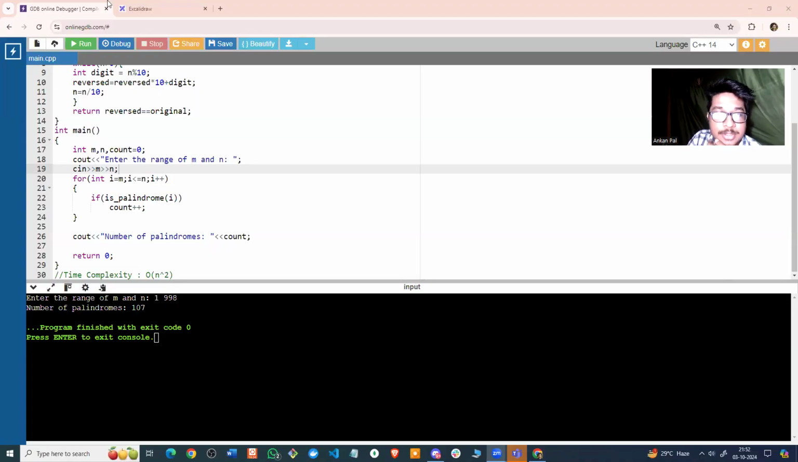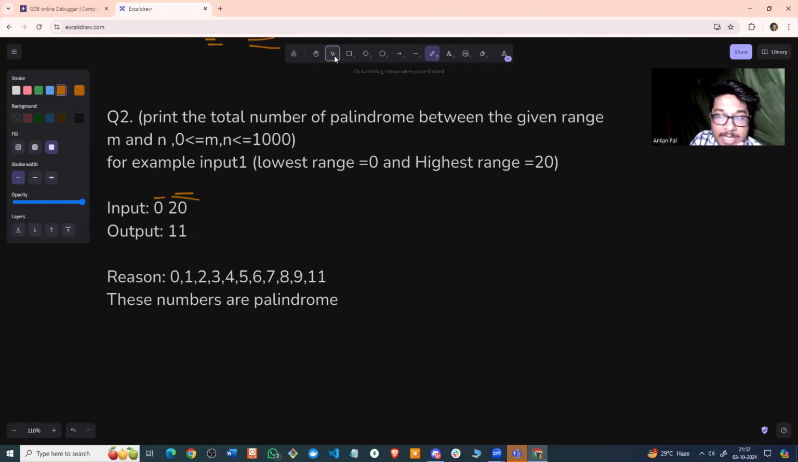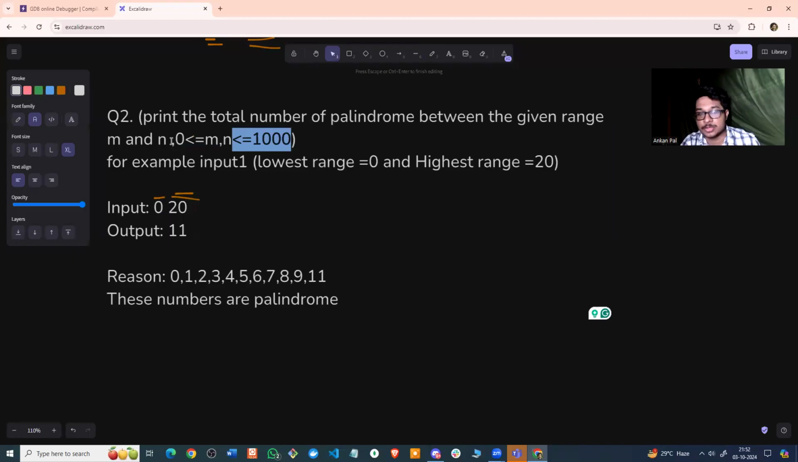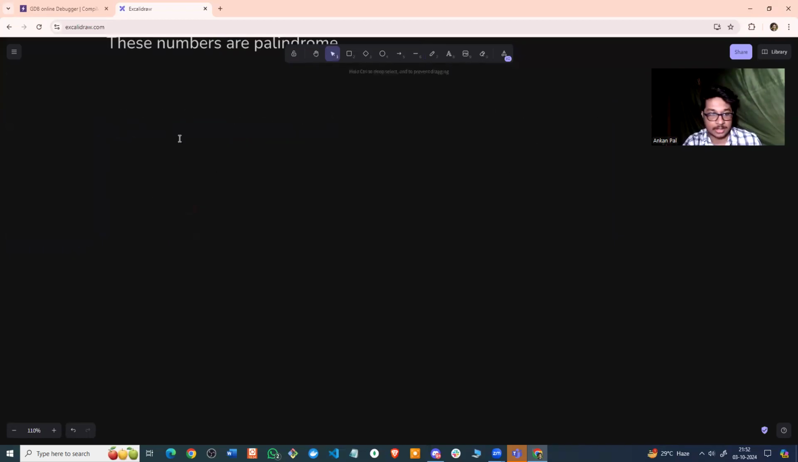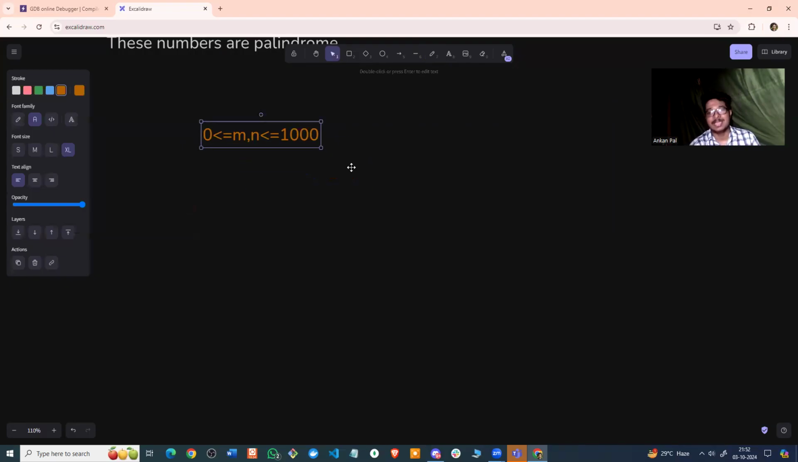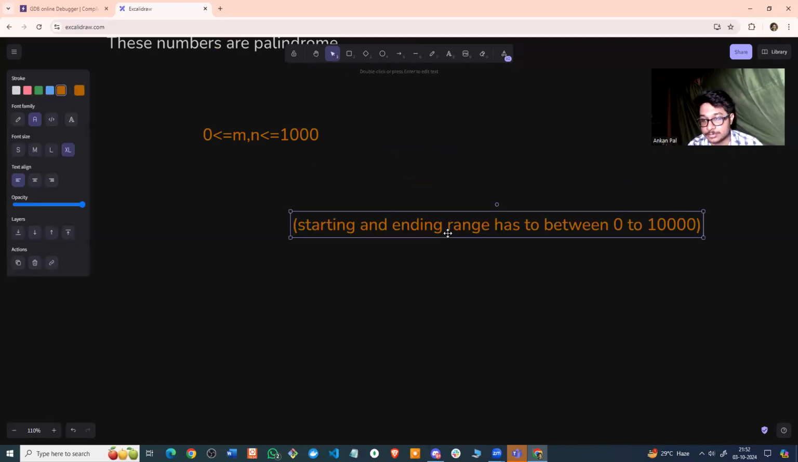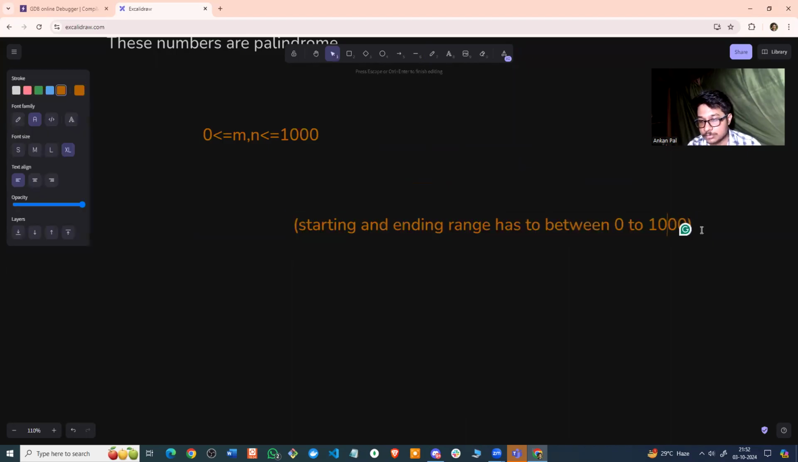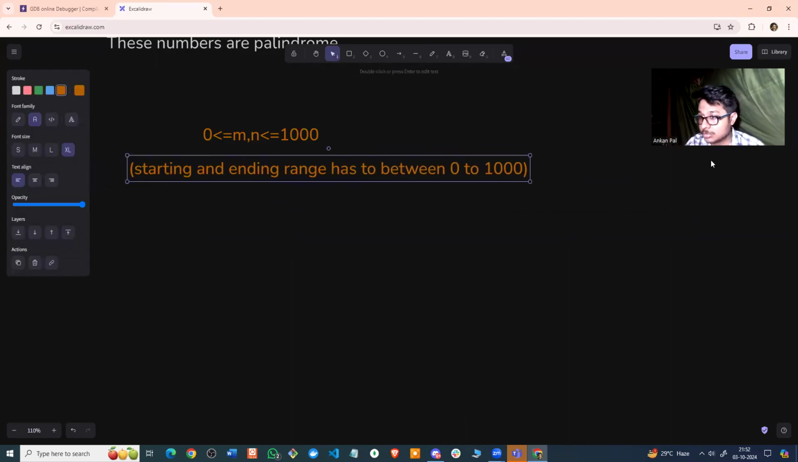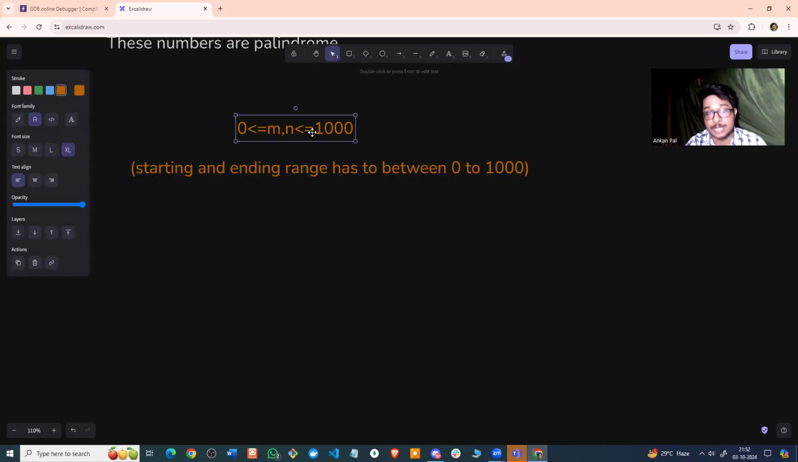Now we have a catch here. You tell me, because I haven't seen the paper by myself. All of this is heard from students. So you tell me one thing in the chat box. Was this given in the question, that the starting and ending range has to be between 0 to 1000? Yes or no? Because I haven't seen the paper myself. But I've heard from a lot of students that the range was 0 to 1000.